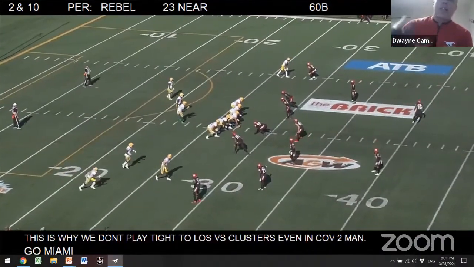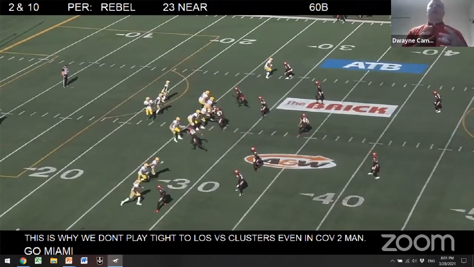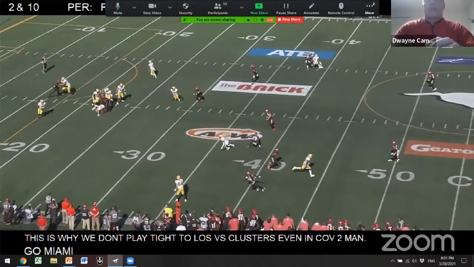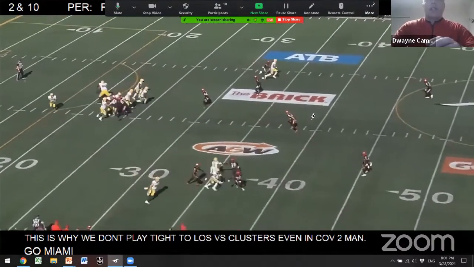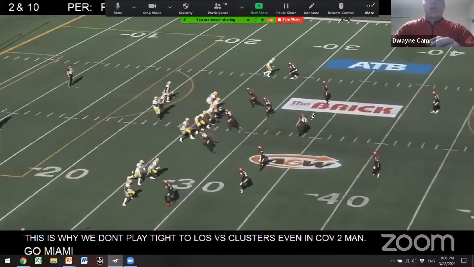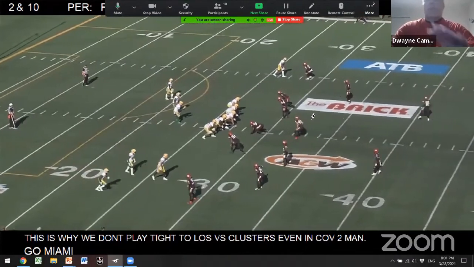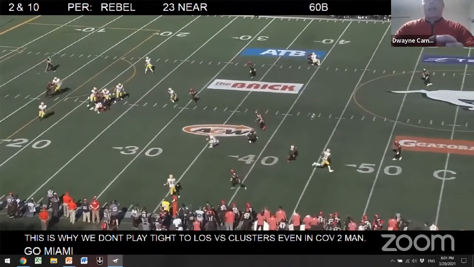This is why, even in a cover two situation, we wouldn't come down and have everybody play tight to the line of scrimmage. Look at this motion to cluster here, and we end up busting coverage. We bust coverage because there's not enough time, or there's not enough space, for us to figure all this out. If we want to come down in this scenario and press the guy at the line of scrimmage, I can live with that. But let's not get greedy and put the high player in a bad situation.